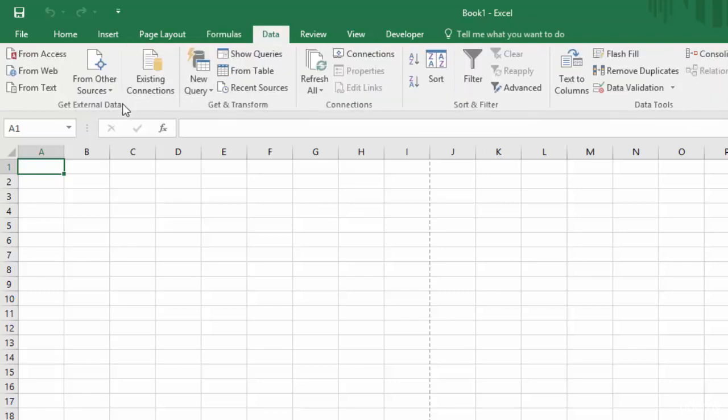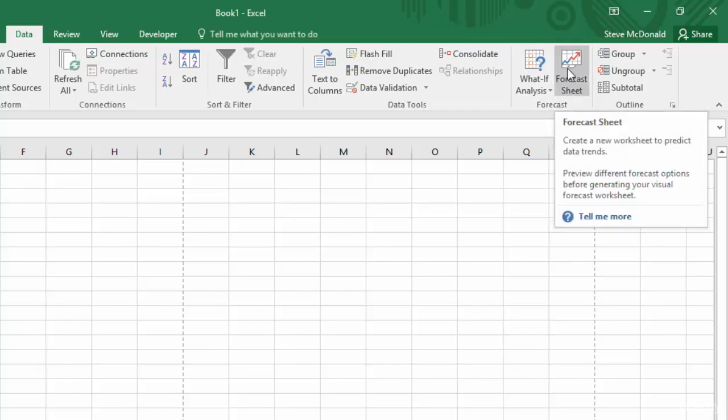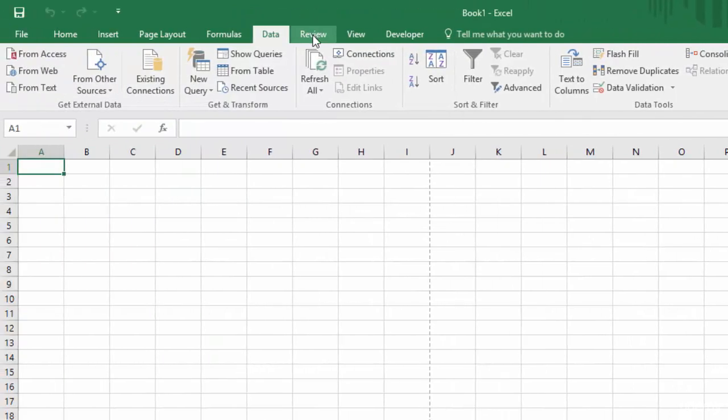Data is where you can get external data to import into your spreadsheets in these two areas. You can refresh tables and charts using this. You can sort and filter your data. And these are some more essentially sorting tools, and then forecasting, and we'll get into how to create a forecast using the forecast sheet, which is a new feature, which is kind of fun.